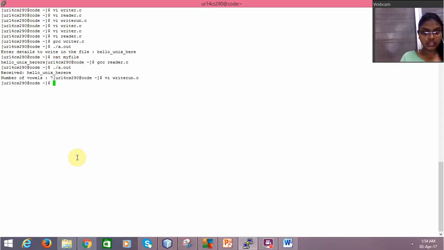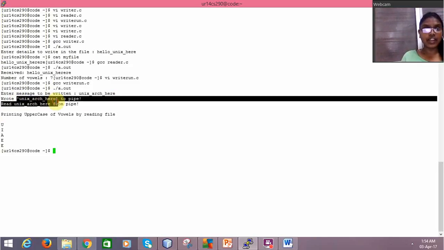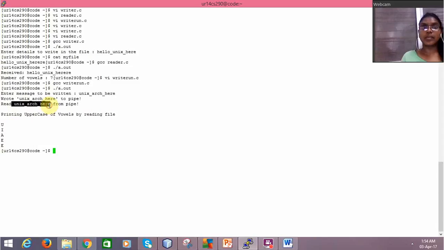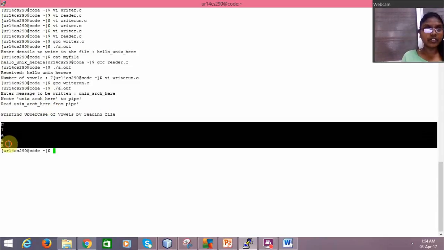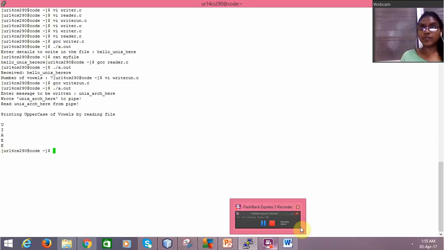So when we execute the unnamed pipe program, it will ask us to enter the message that we want to write. Suppose I say Unix architecture, it will read those details and store them. It will write all these details to the pipe, and then it will read the same details from the pipe. What I've done here is converted all the vowels. So we have the vowels U, I, A and E, and all of those are converted to uppercase. So this is my experiment involving pipes, named and unnamed pipes.